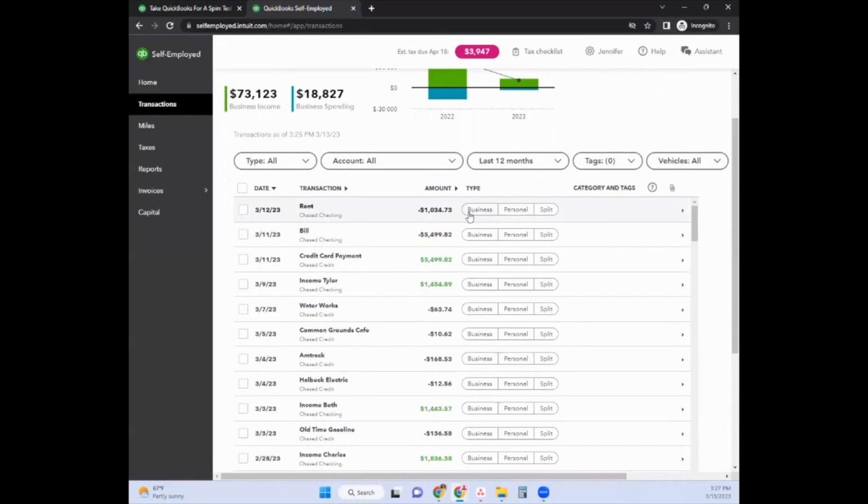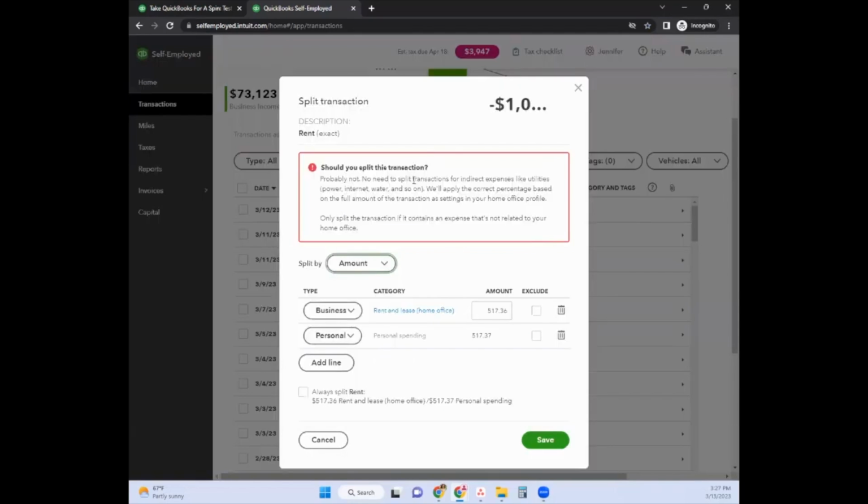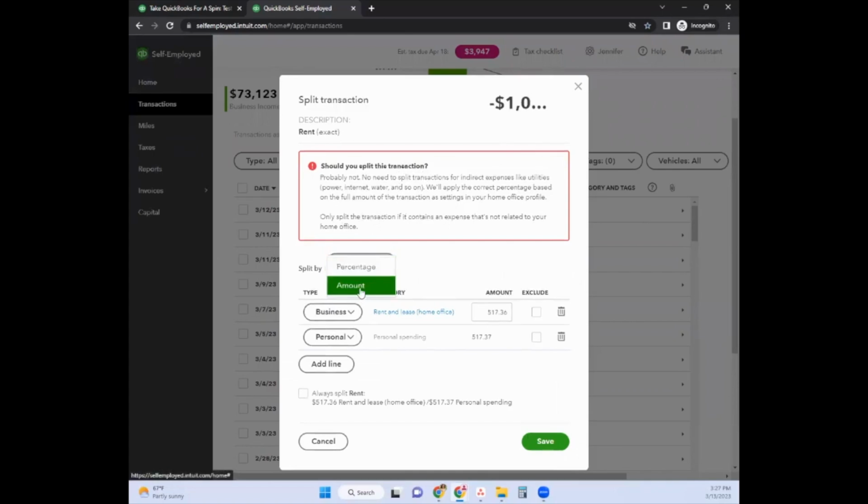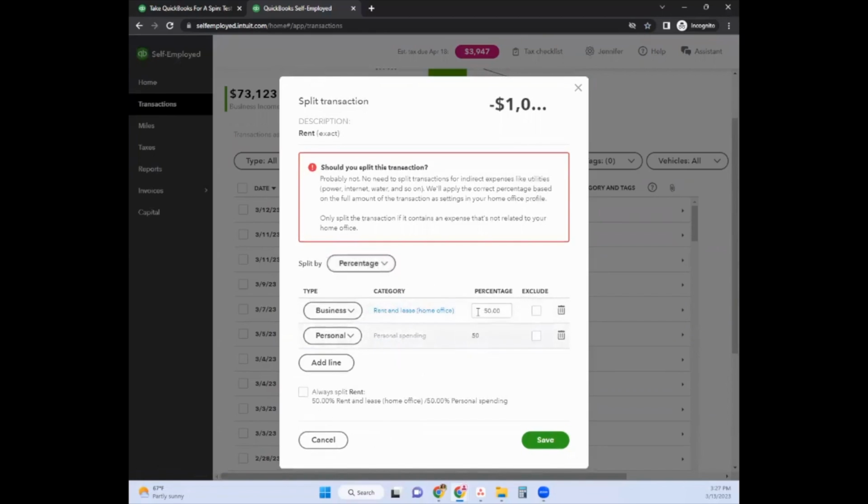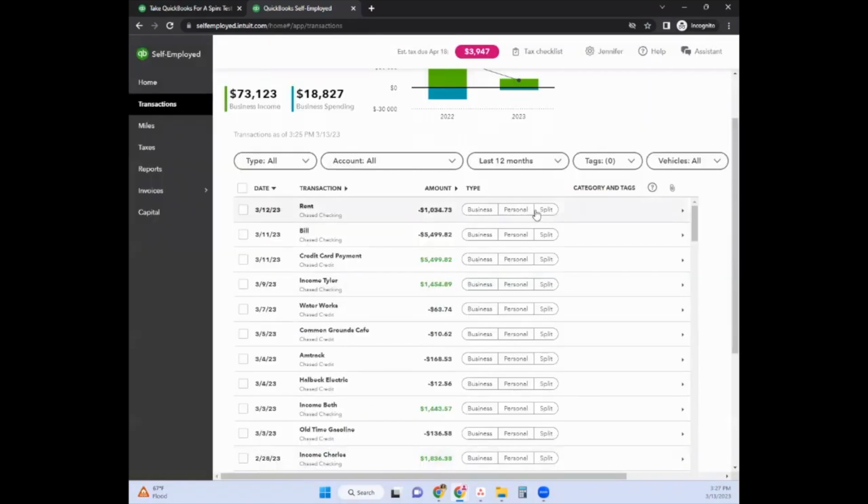If it is half personal, half business, then you can do a split here. There's a warning message, but you can do either percentage or amount as far as how you want to split it. That's nice if you want to do 50-50, or you can create a rule for that. But generally speaking, it's just this quick button in the middle.